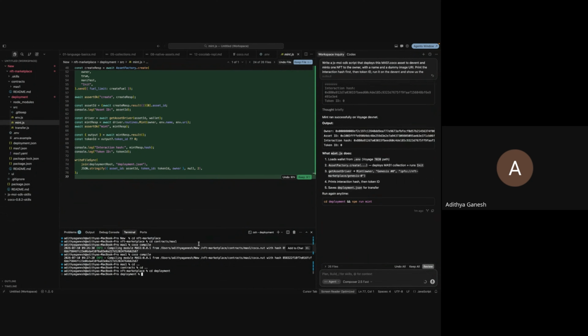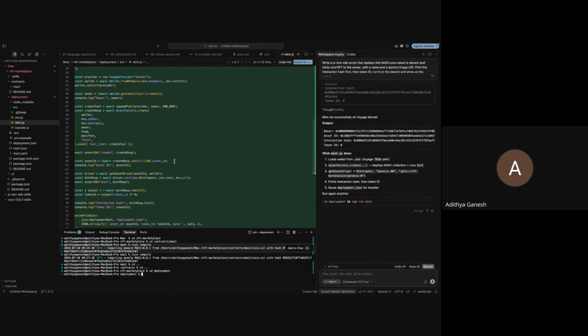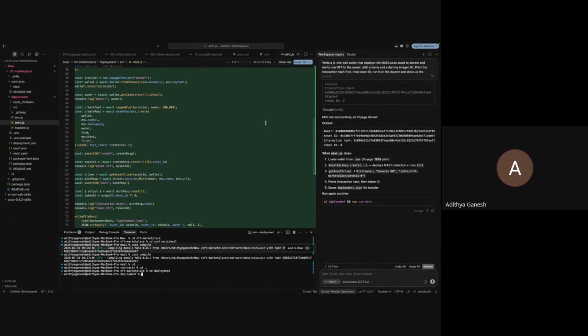Obviously, the second step of deployment, which I'm not going to cover today, or any kind of vibe coding, is to make sure that the code is actually lean and clean, which is not always the first output that it gives you. But for the time being, it gives you an output that does the job. So it loads the wallet from .env. It creates the asset using Asset Factory, which, yep, is there. And using Asset Driver, it mints to the owner. So it's going to give me a Genesis number 0.